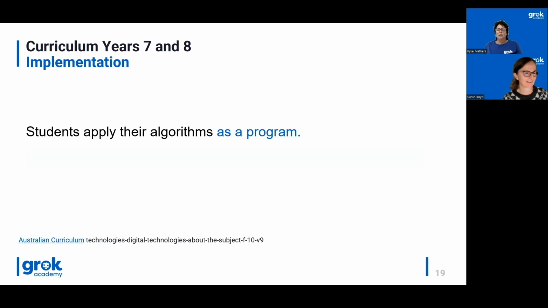Okay, thanks, Kylie. So when we talk about implementation, what does that mean? What does the curriculum expect from that? It's really just applying your algorithm as a program. So basically coding it effectively. And this is taken from one of the supporting documents from the curriculum.